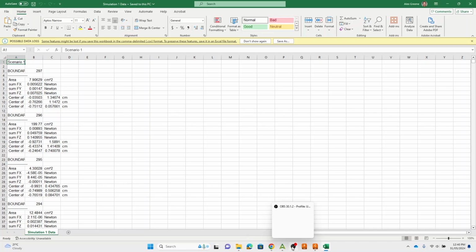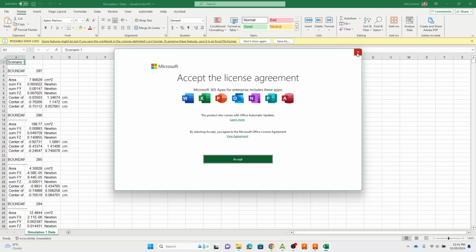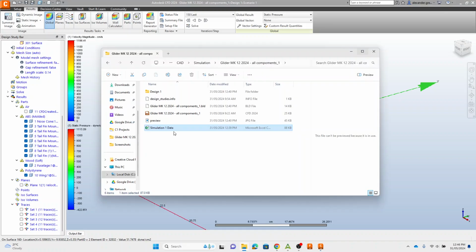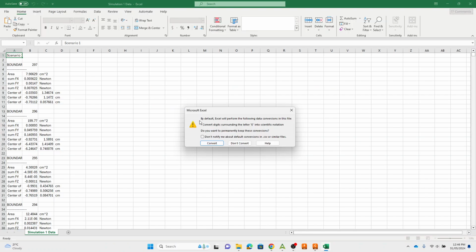I'll do a quick pause, and then I will quickly weigh my glider, and we'll do a comparison of that data there. Okay, so I've just gone away and weighed my glider quickly, and what I've come back with is 16 grams. So I'll open Excel.